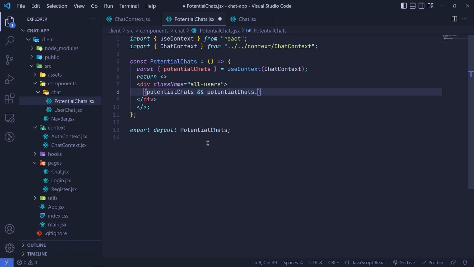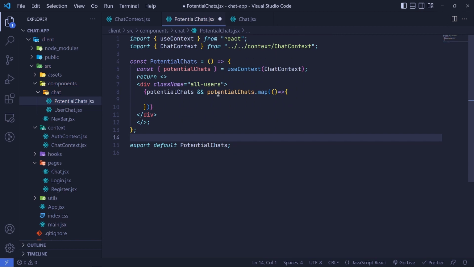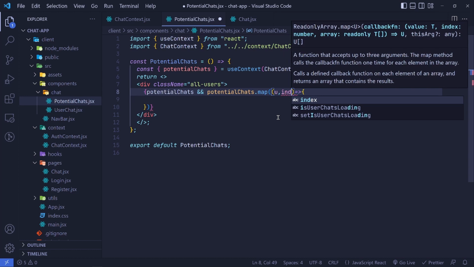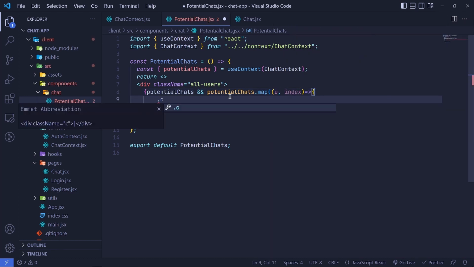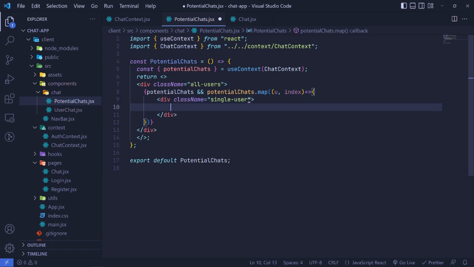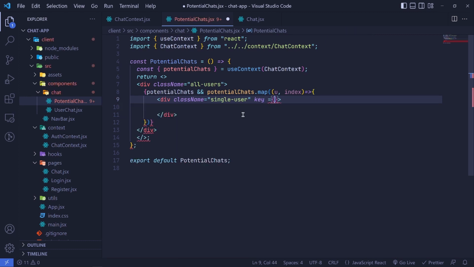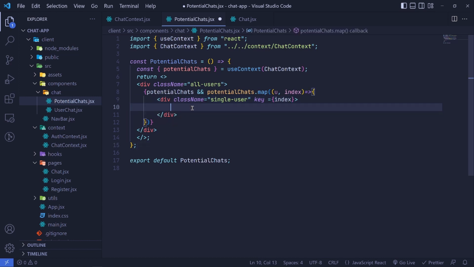We can map through our potential charts, so I can check if we actually have that array first. So right here, I'll say, does potential charts exist? So we'll say and. So if it exists, let us proceed to map through them. So we'll say that dot map, and in here we will get a user at a time, and then the index of that user. And now in here, a div with a class name of single user, and in here we'll be able to do something, but first of all let us add a key, and we'll set the key to be the index.